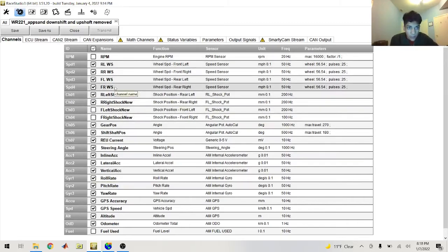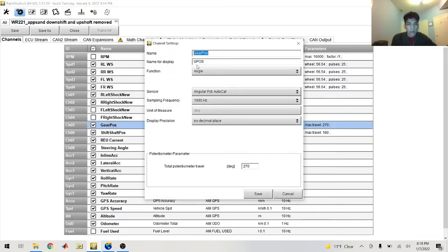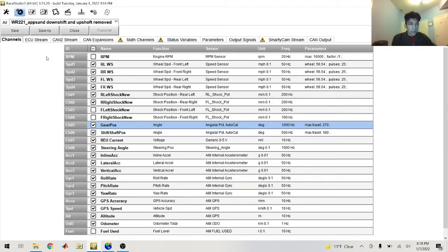So for example, if we look at our gear position, you have your name here, it's an angle, the sampling frequency, we can change the total potentiometer travel to make sure that the sensor doesn't reach overflow and hit zero. We can choose how precise we want it, decimal degrees. In this situation, we don't really care about it because we use a function to make it discrete and show us gear over time. We don't really need 4.5 gear, for example, so that's why that is there. We can choose the type of sensor. That's pretty cool.